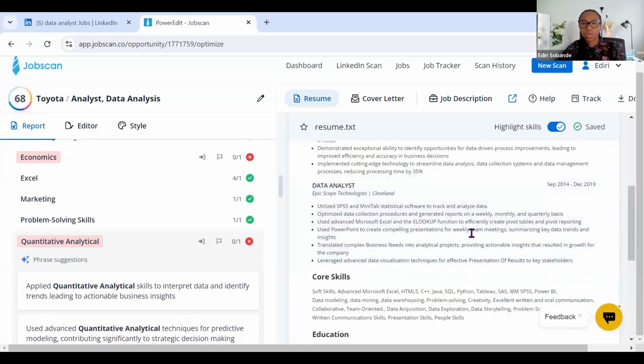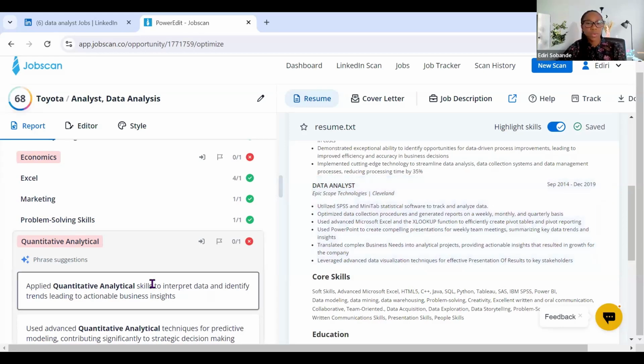So we'll go back to Peter John and see how he can quantify what he has done previously. For this role, there is no measurable result at all. Everything here is just text, no numerical value. So we need to find a way. Peter John has to be able to quantify the impact he made previously. So let's copy this one. It said utilize SPSS and Minitab to track and analyze data.